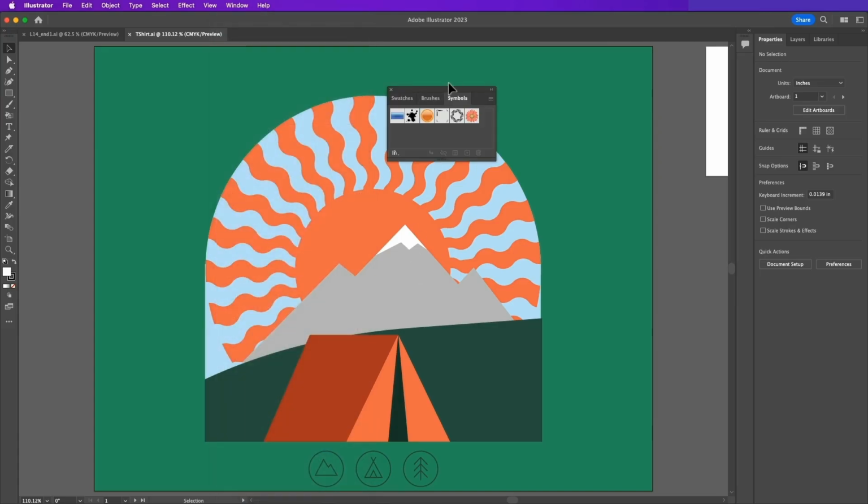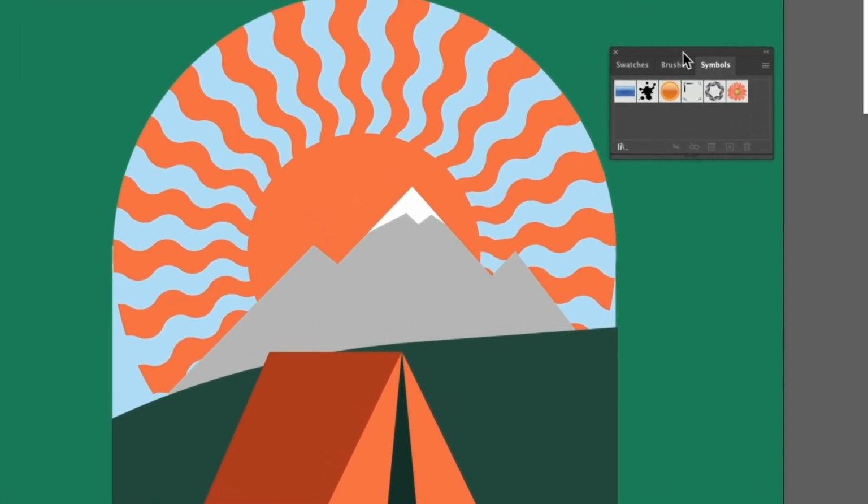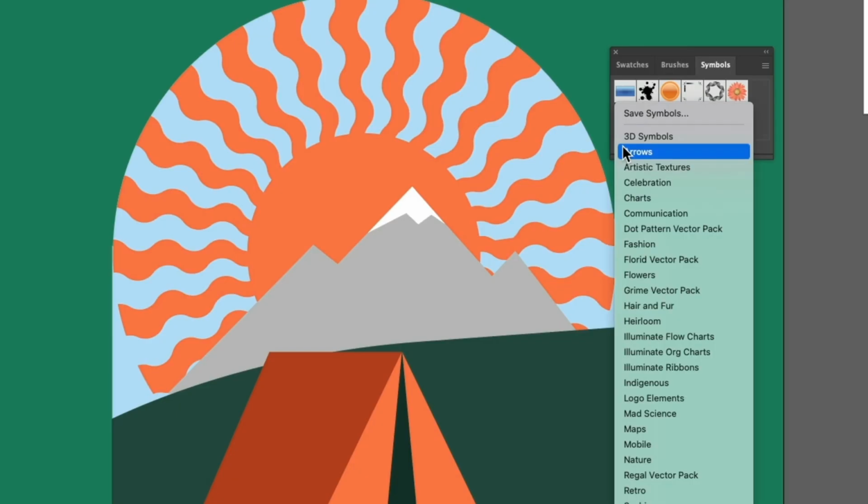And this is where you're going to find default symbols that come with the document. These are symbols. Symbols, hopefully you read in the book, are pieces of art or artwork that you want to use over and over again. We're going to drag out what are called instances to use them. All right, click the library menu here. You can see all the different symbol libraries. There are a lot to choose from.